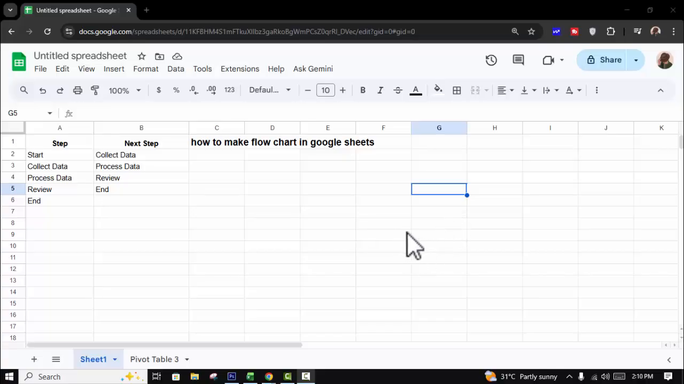Assalamu alaikum. In this video, how to make a flow chart in Google Sheets.